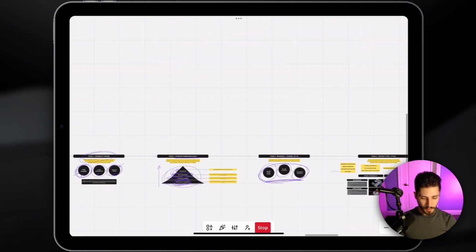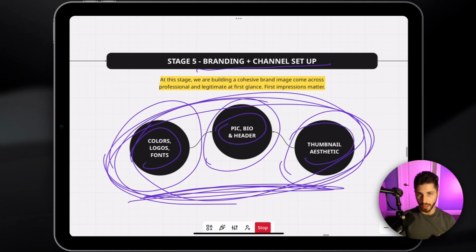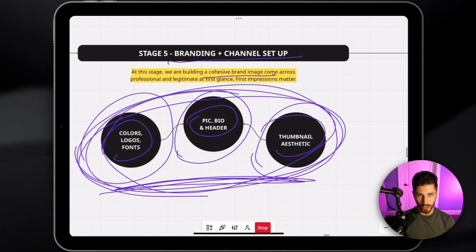Okay, so back here, stage 5. Invest in this. I won't spend too much time on branding here because you can do this very simply with just unified colors, pictures, headers, and bios, and a thumbnail aesthetic, and then you can iterate based off that. However, we want to build a cohesive brand image from the start, so just unify these 5 things. Branding, channel setup, make sure it all looks the same.